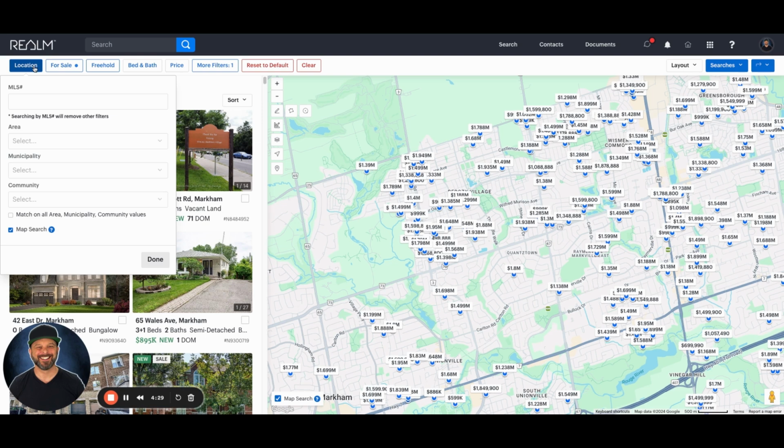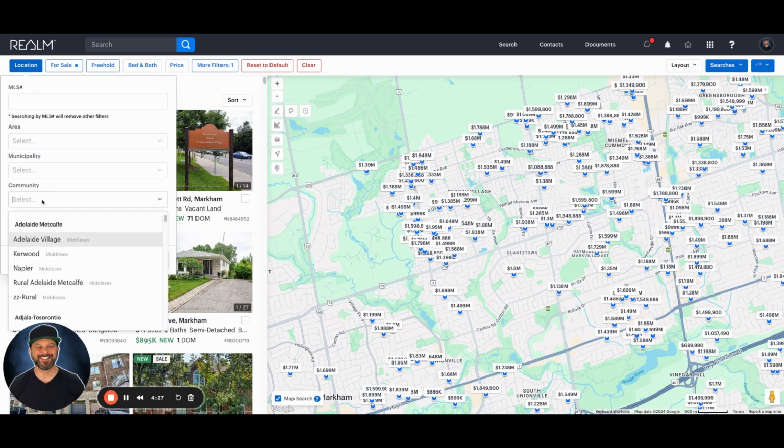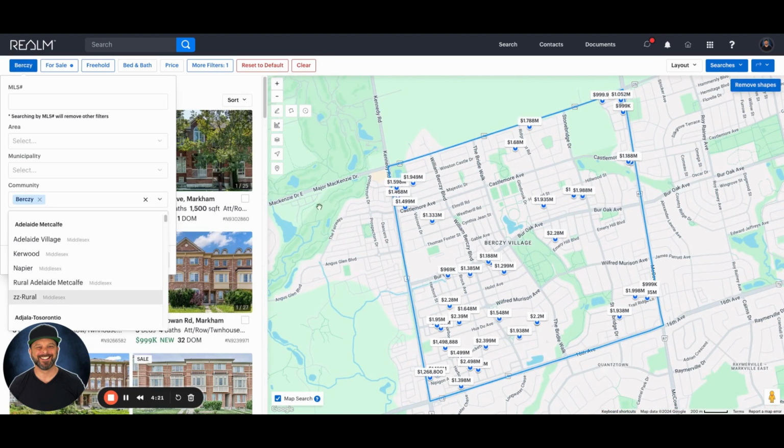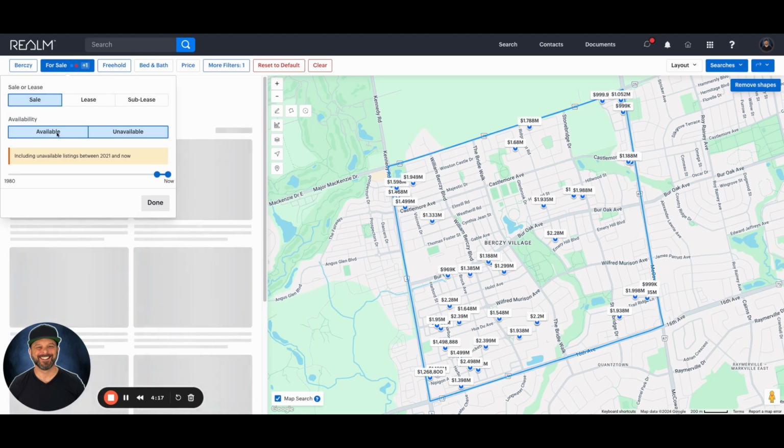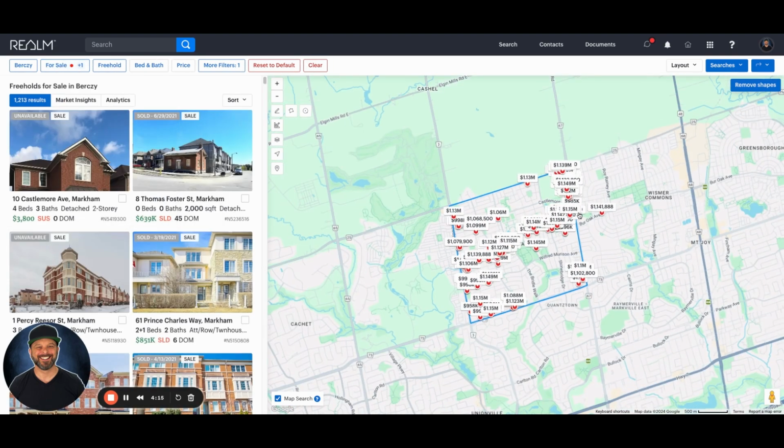Really easy to do. Let's go to our location, go right into community, start typing in Bursey and select that. Now, of course, this is currently for sale, so let's flip that to unavailable and uncheck available. Now we have all the solds there.